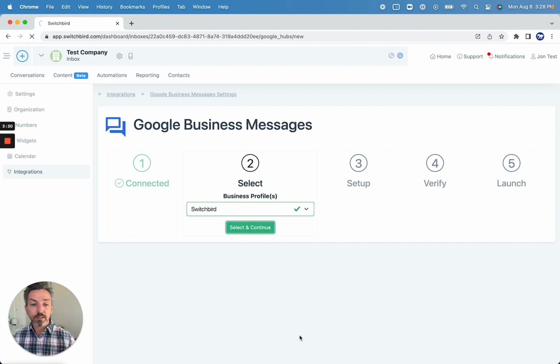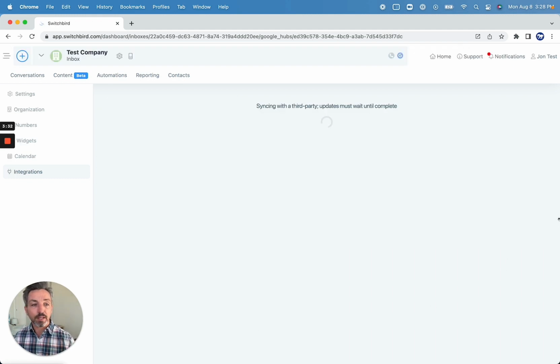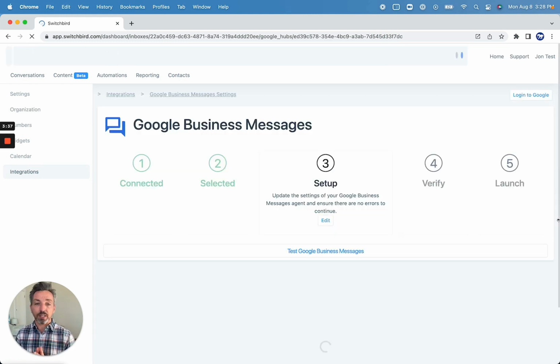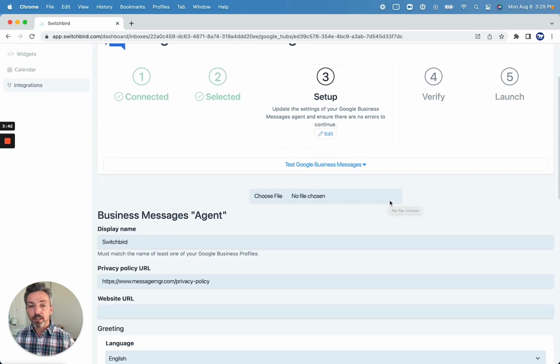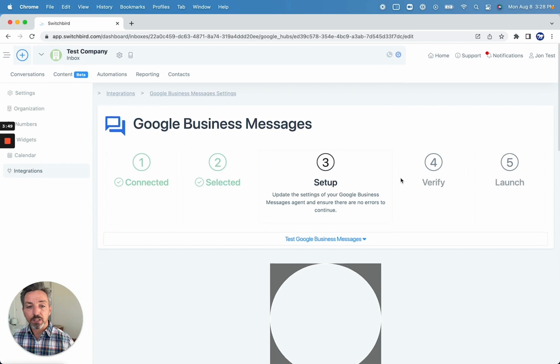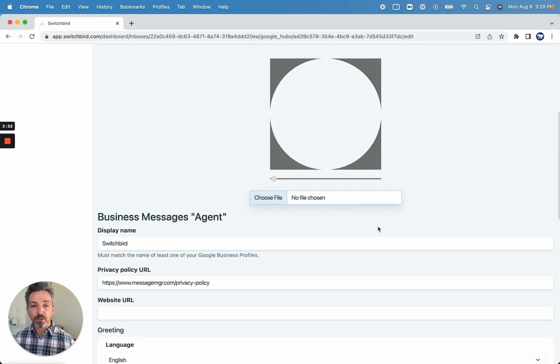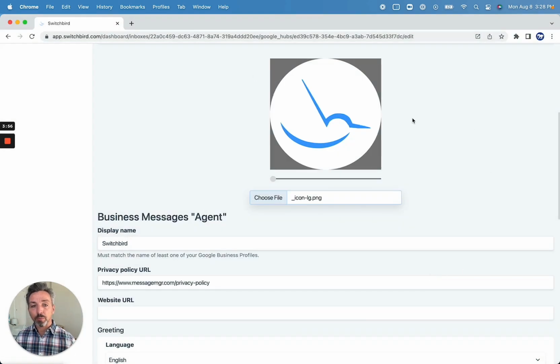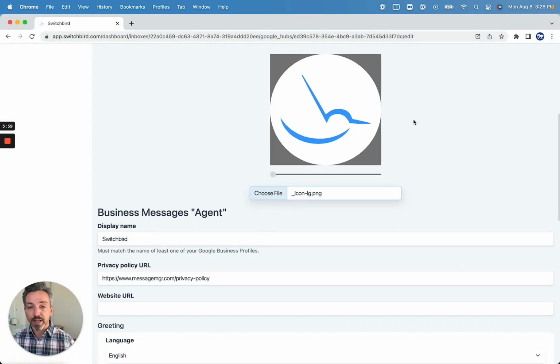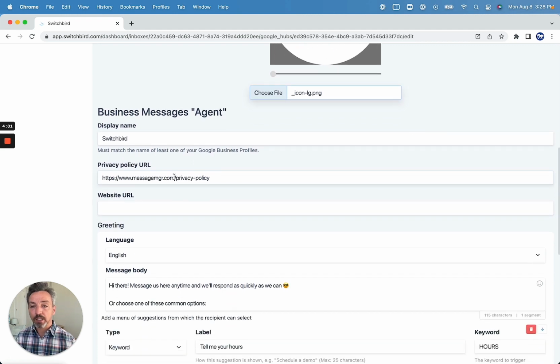So if I select and continue with Switchbird as my GBP of choice, Google's going to create what they call a messaging agent. And this agent just needs a couple additional things here. It doesn't really need it to test it out, but in order to see the full life cycle here, we'll go and add an avatar. So you need a logo or avatar or icon. This will represent the brand in Business Messages, and you also need a website URL.